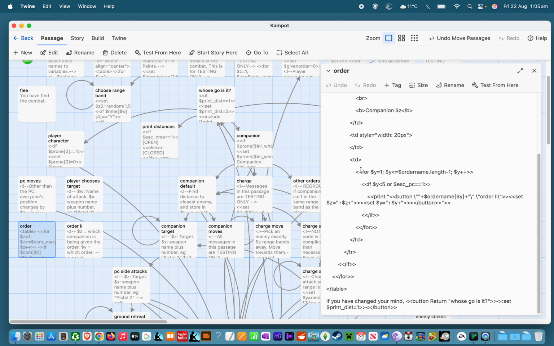And so I've changed it to that. So it goes for y equals 1, y is less than or equal to order name dot length minus 1, y plus plus. This text just prints the button that specifies a particular order and takes the program to order 2. But we don't always print the 5th order. So we only execute this text, whereas before it was always executed in each run through of the for loop. Now it's only executed if y is less than 5 or ESC_PC is equal to 1.